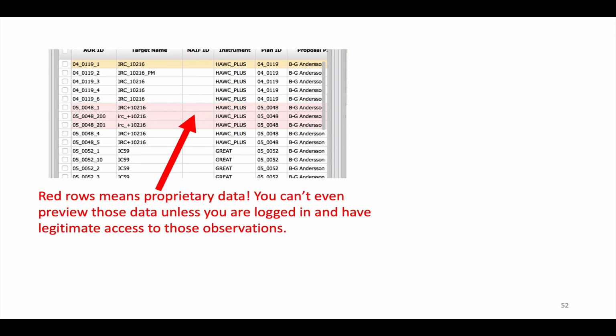Remember that red rows means proprietary data. So if you select those rows, it won't even give you a preview of what the data look like unless you're logged in and have legitimate access to those observations.